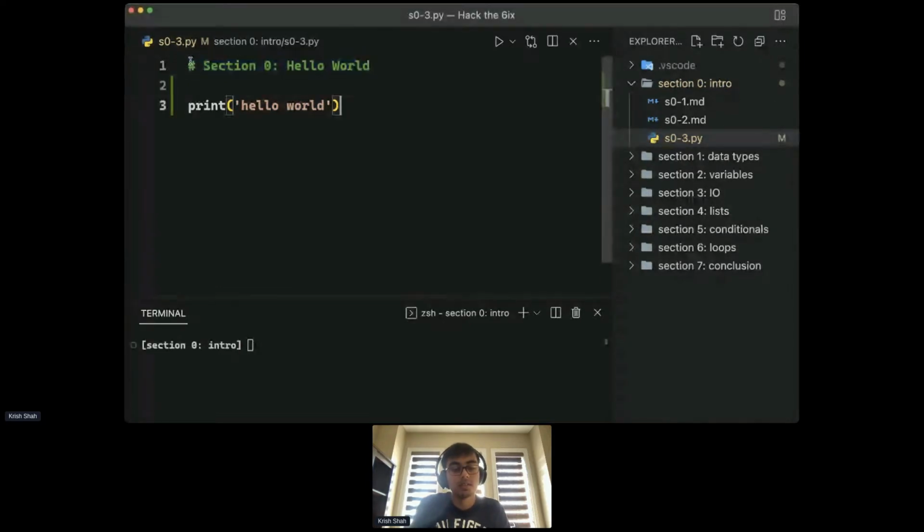And another way to write a comment is on the end of a line that has code to the left of it. So for example, if I were to write a comment here saying, okay, this prints hello world. So that's another way you can comment, where you can put it after the code on the same line as the code. So those are the two ways to write comments in Python.